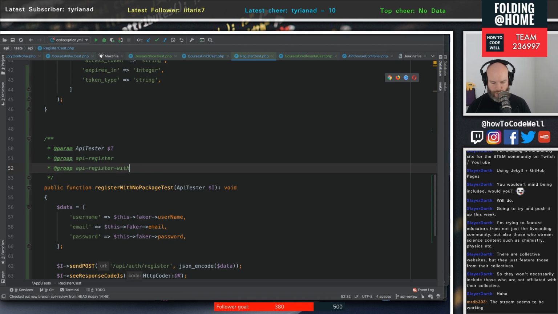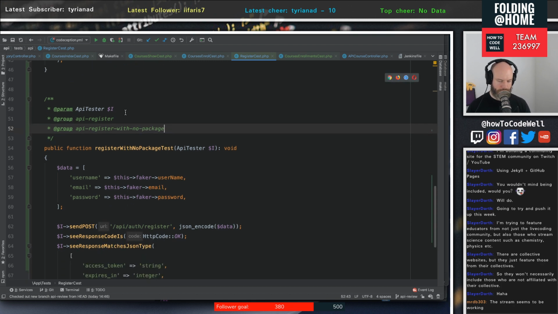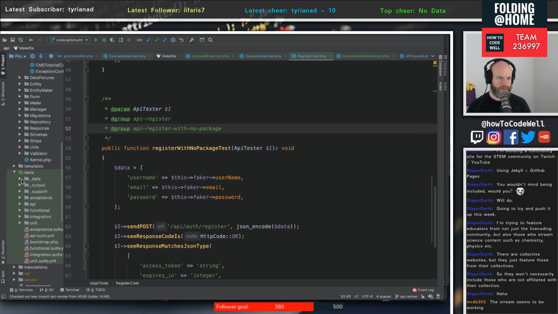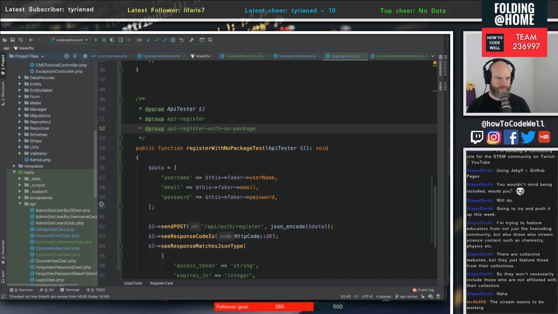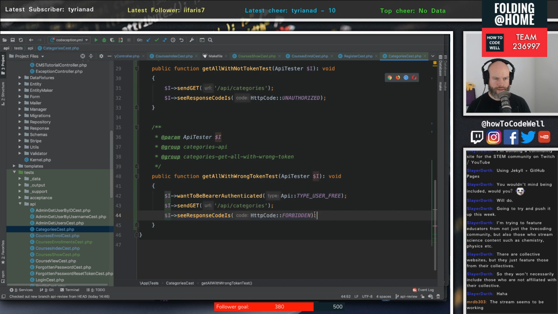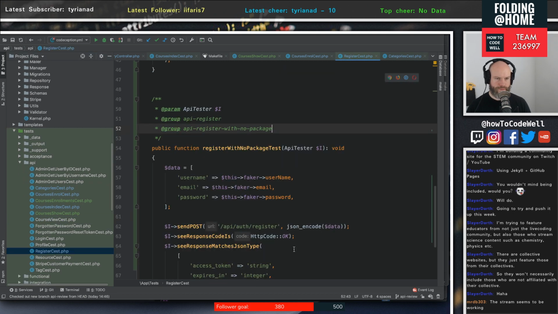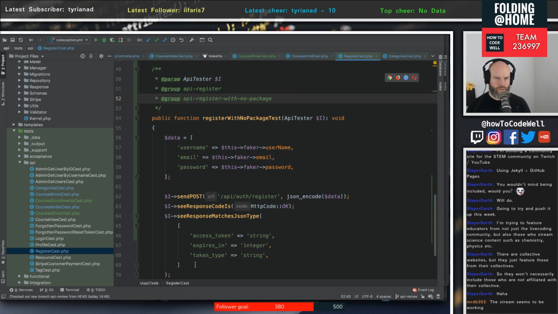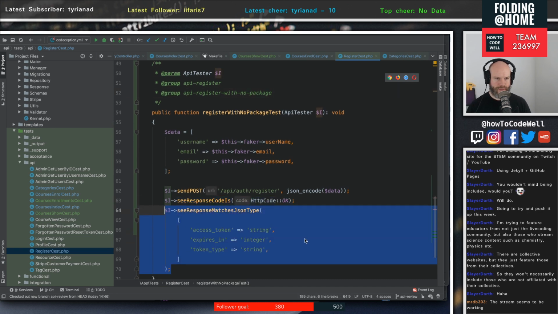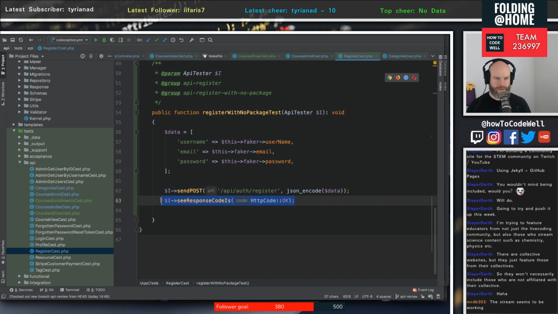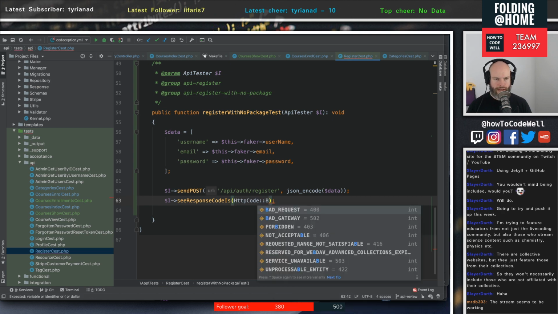register with no package. And what I'm looking for here, if we go back into the API tests, is this one here that I'm after. It's that one there. There we go. So with no package means that that's not going to be returned, and the status code, oh, I already had that there, should be not found. Or no, it should be bad request. Bad request 400.